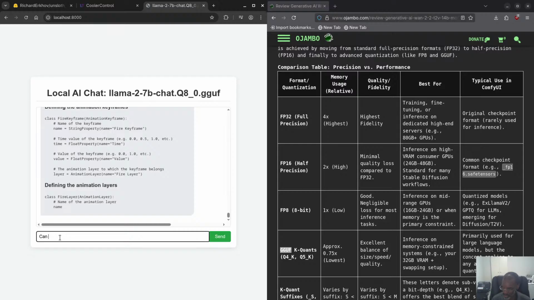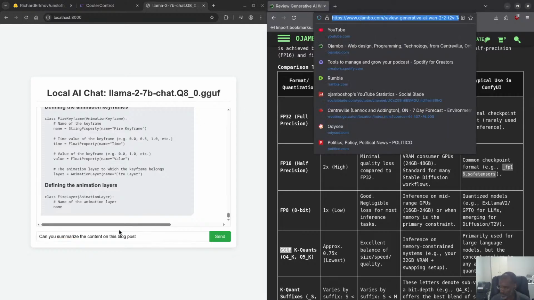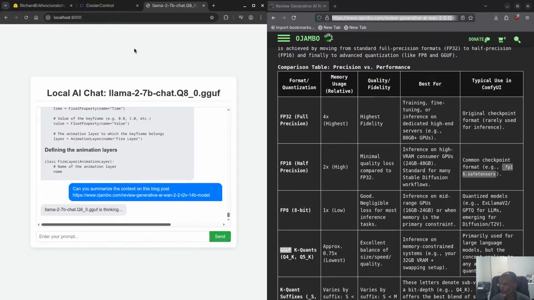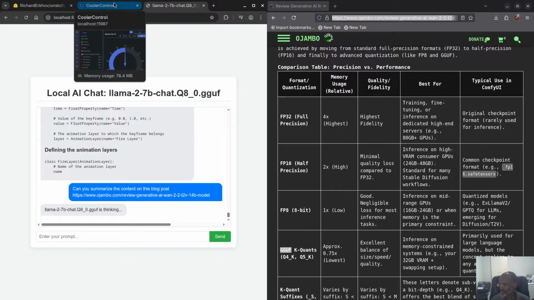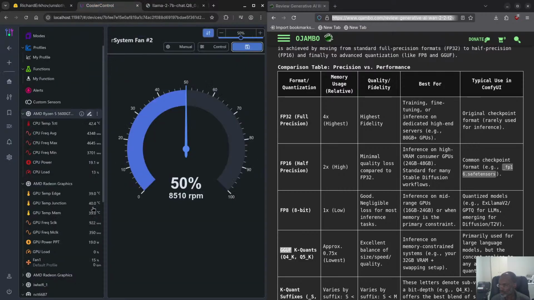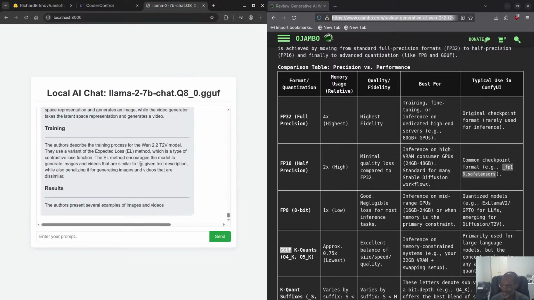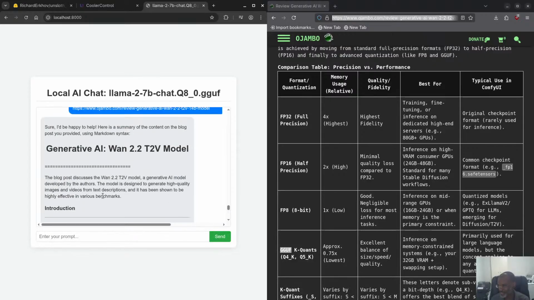Okay, I'm going to ask it something. Can you summarize the content on this blog post? The GPU is being used. No, the GPU is not being used yet. Right, so let's go. Oh my goodness! Wow!